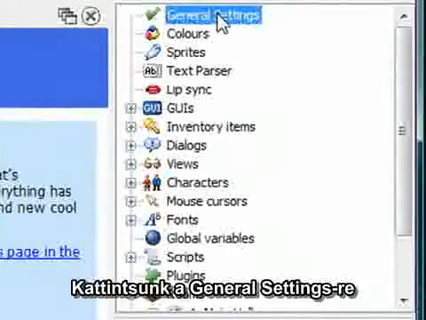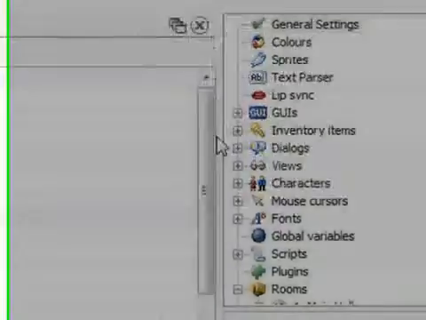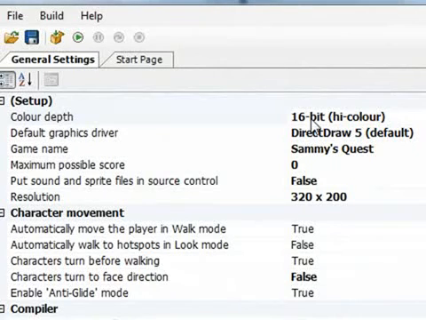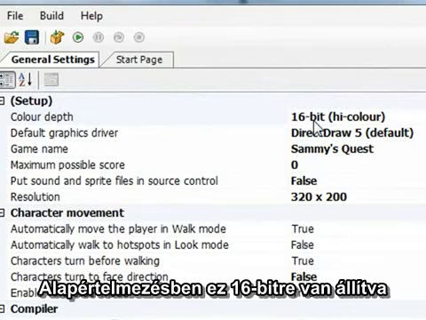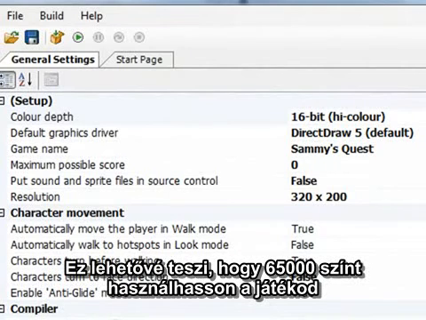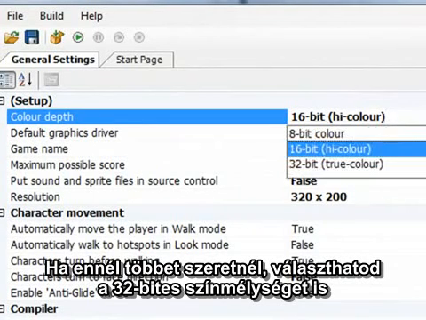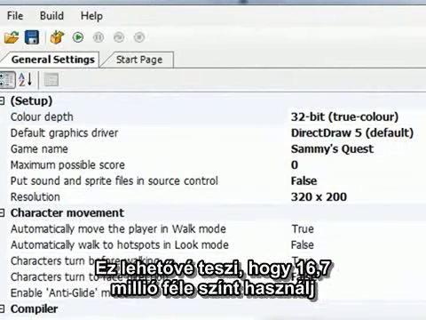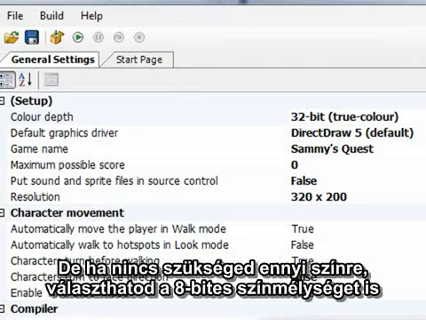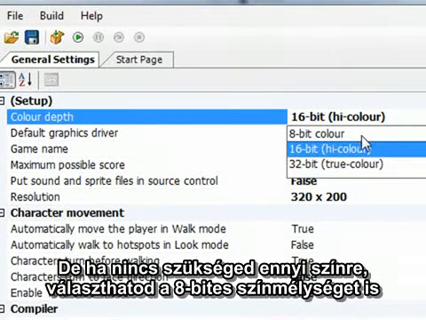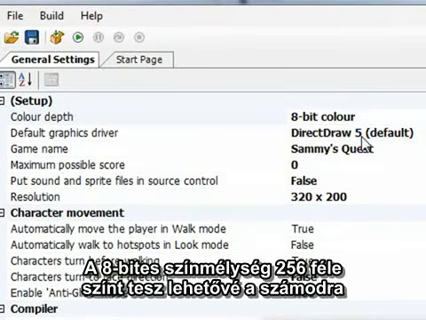If you go into your general settings of your game, the very first item says setup, and it says color depth, and by default it's set to 16-bit high color, and that allows you to have up to 65,000 colors. If you wanted more than that, you could change this setting to 32-bit color, and that will allow you to have 16.7 million colors. But if you don't need that many colors, you can change it to 8-bit color. 8-bit color allows you to have any of 256 colors.